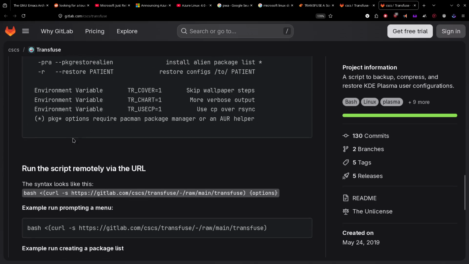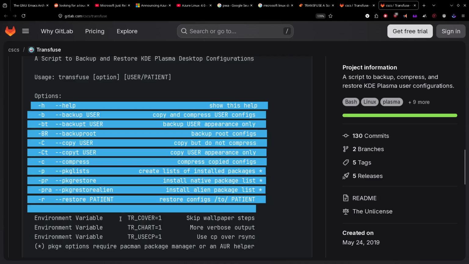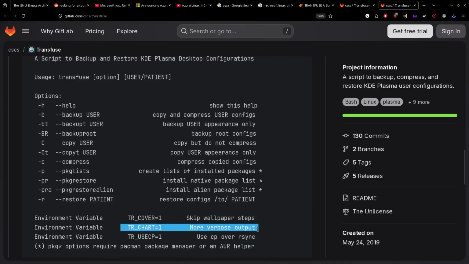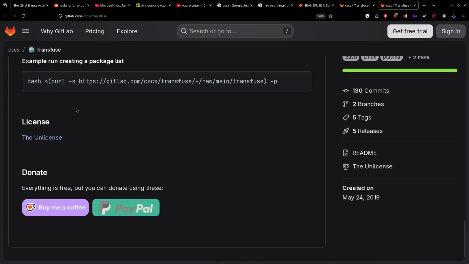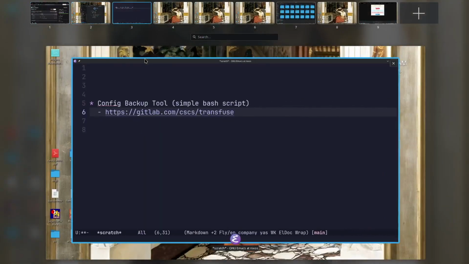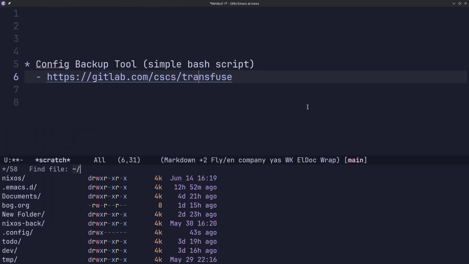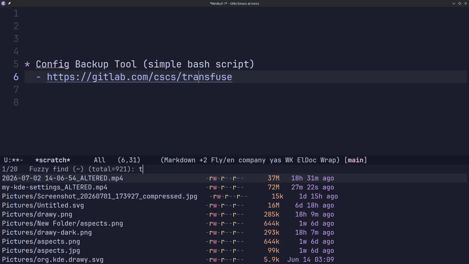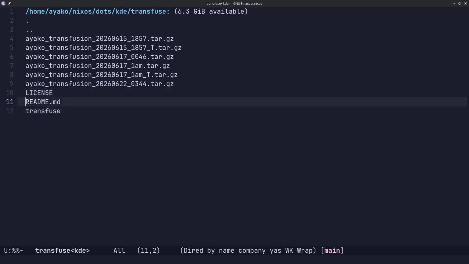It's pretty simple, and there are user things you can see, and then skip wallpaper and a lot of things here. So you can easily backup and redeploy the configuration on another system. Let me show you how I do it. Let me just search this way. Transfuse, this is the script. It is in this folder, so I'm just going to copy this.